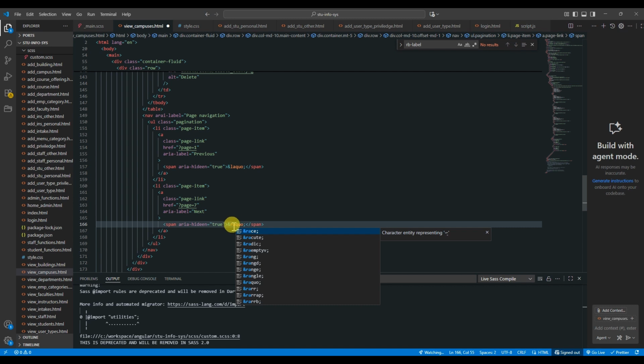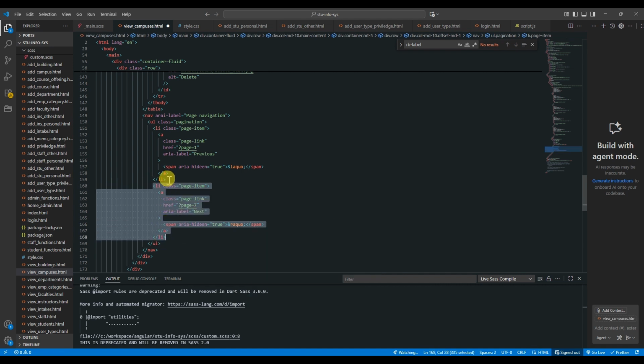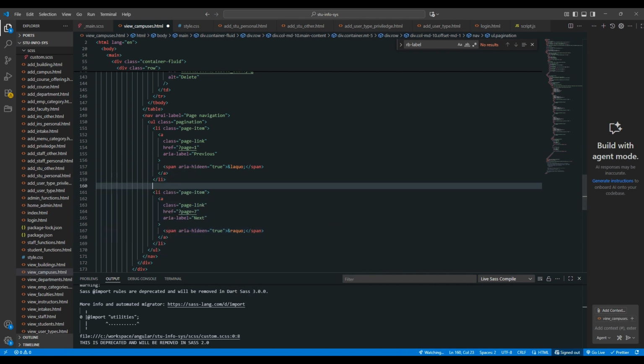Actually, right angle double arrow. So earlier this one is left angle double arrow. So that's the purpose of this one. And in the middle we can add the usual numbered pages.